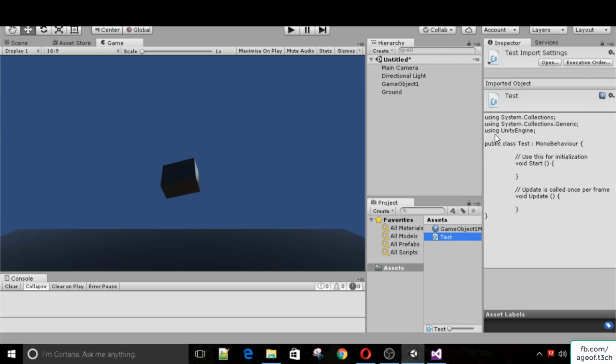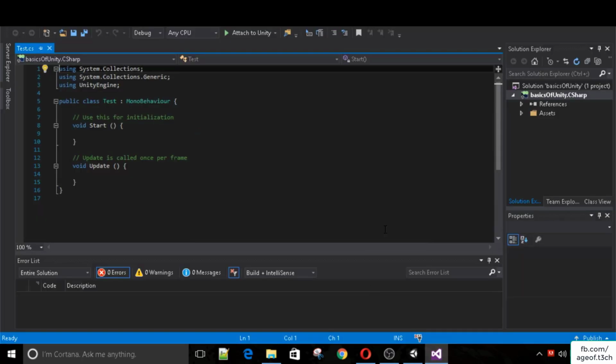We can also import other libraries later and use methods from them. For example, if you're building an Android game and you want ads, you'll need to say using UnityEngine.Advertisements to be able to call ads in your game. So we can see we have our class here, which is called test, and it's of type MonoBehaviour. And we also have these 2 methods here made for us, Start and Update.